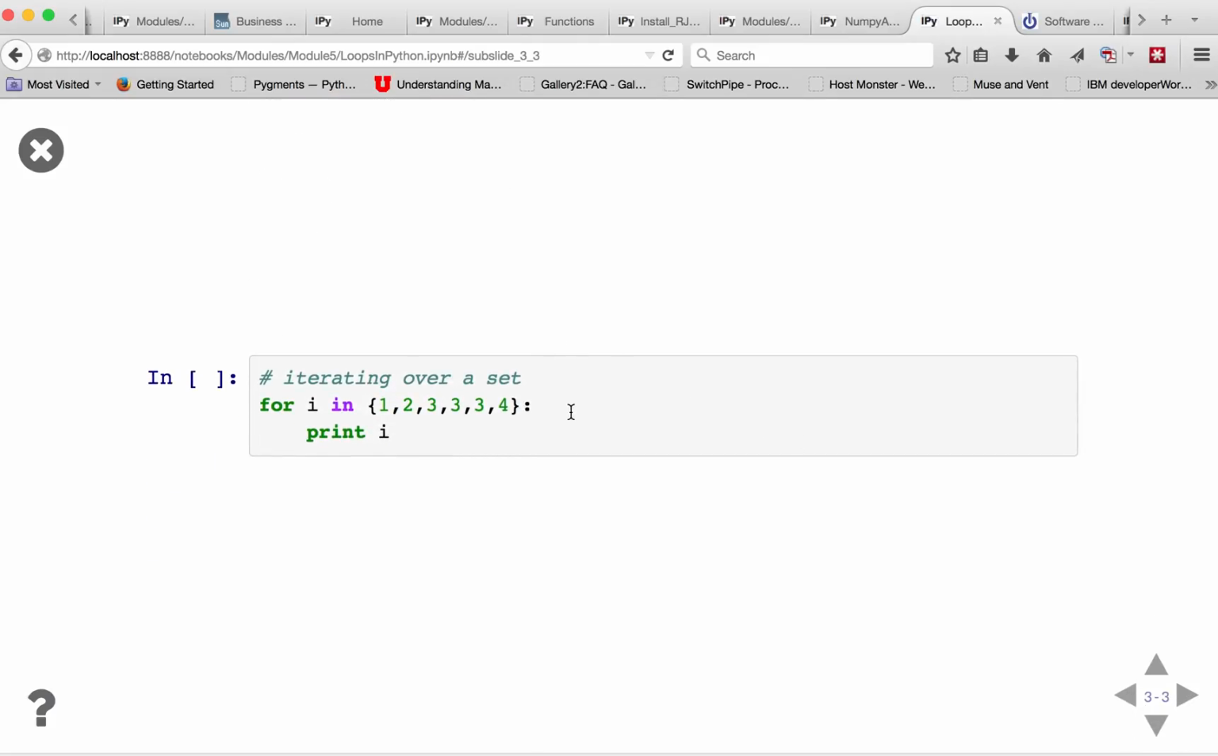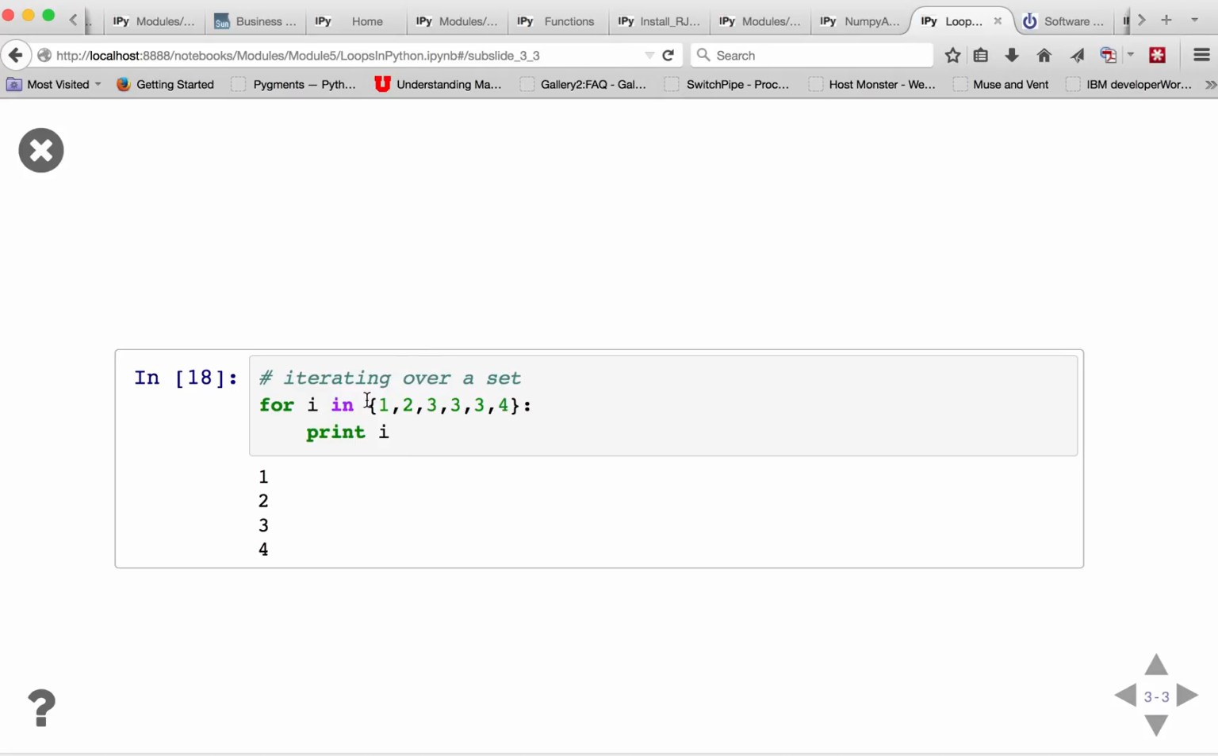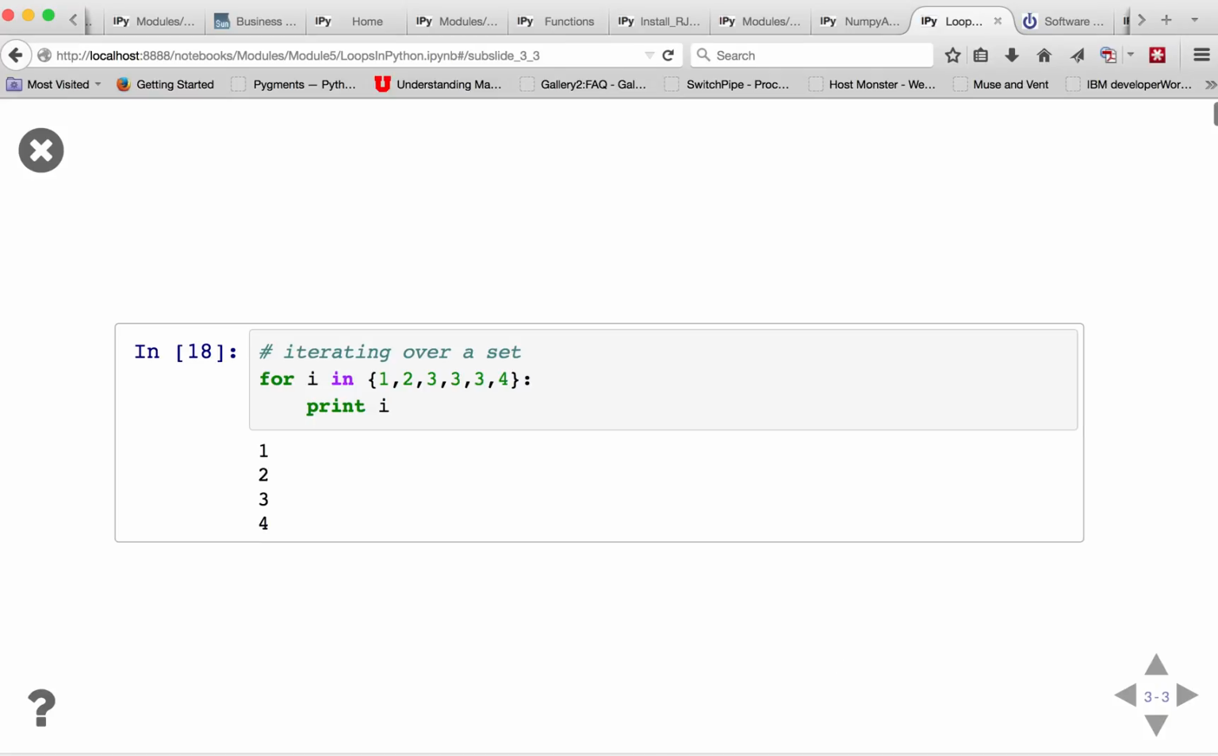So here we're going to iterate over a set. We provide the set of 1, 2, 3, 3, 3, 4, and as we print over each element, we should get 1, 2, 3, 4, because as the set's defined, even though we type it in here with these multiple threes, the set only contains unique values, so only one 3 is kept. And we have that output.